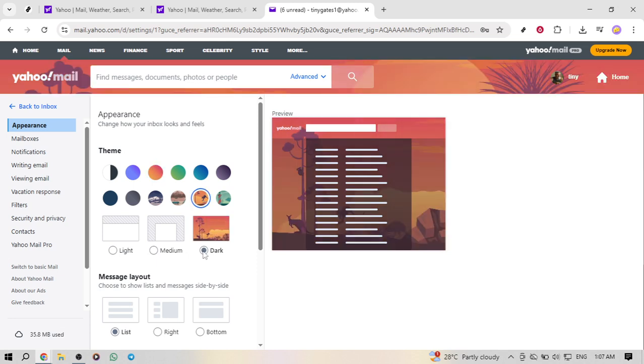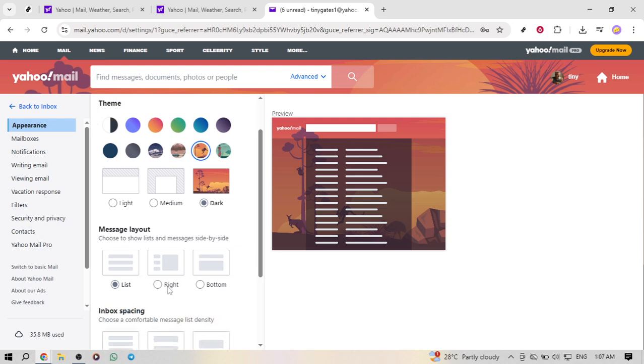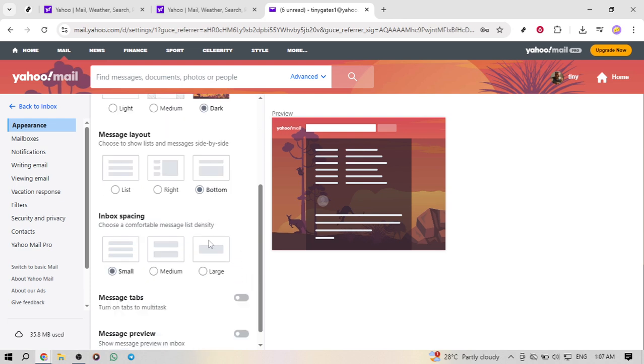Next, adjust your message layout. You can keep a simple list view or enable a reading pane on the right or at the bottom. List is ideal if you prefer scanning lots of messages quickly. The right pane is a balanced layout that keeps your thread visible while you browse. Bottom pane works well on wider screens and gives your message more vertical space.